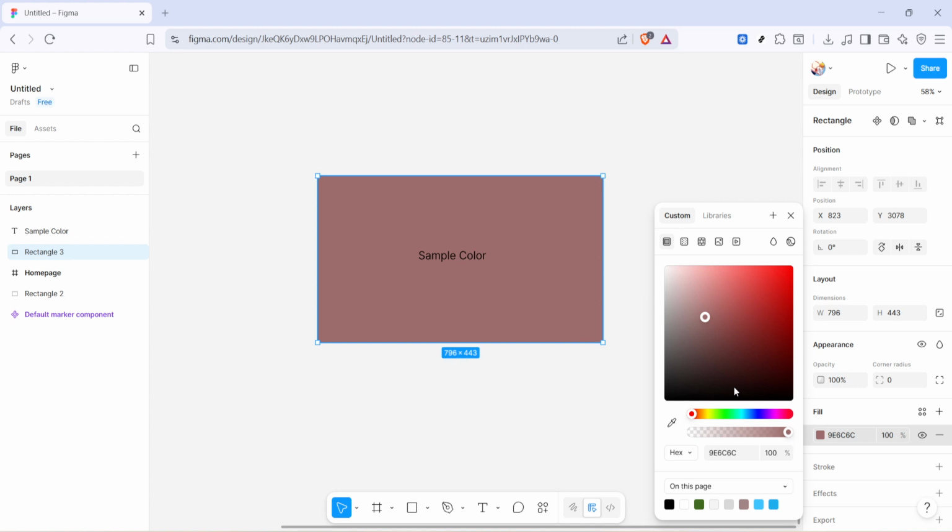Select the frame that contains your text, then update the fill color in the right sidebar to the color you want. This immediately changes the background behind the text without altering the text itself, giving you fast, clean results across your design.